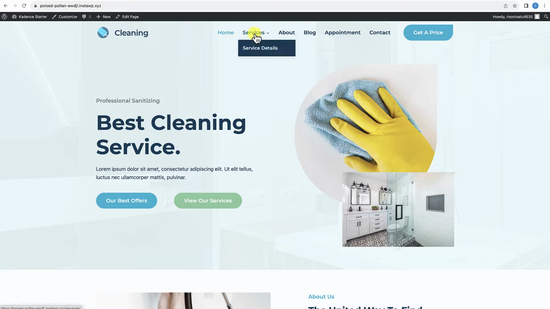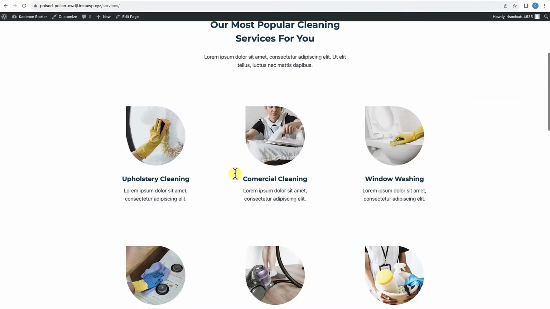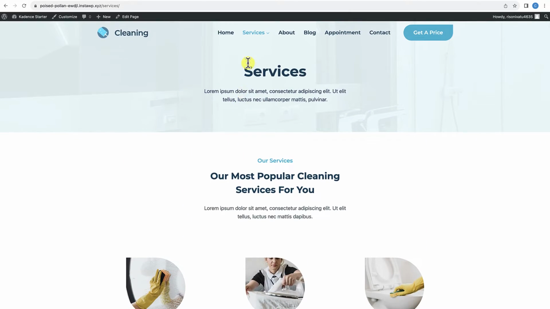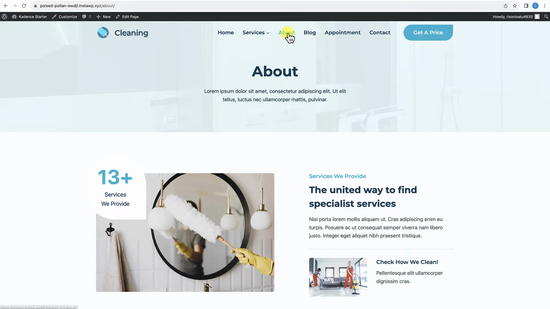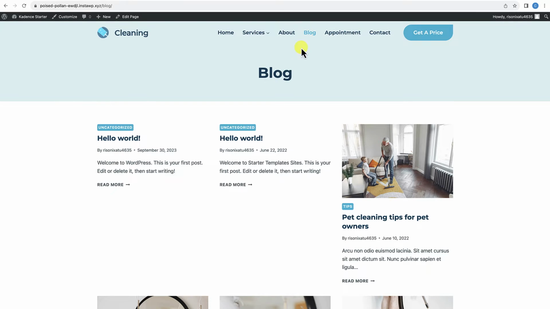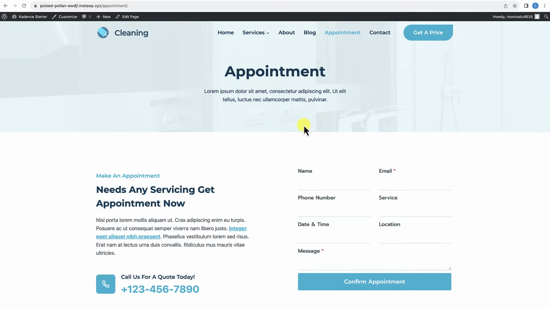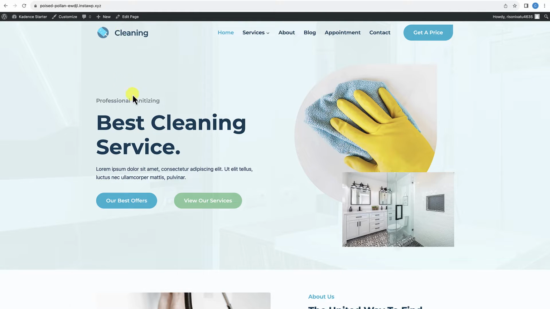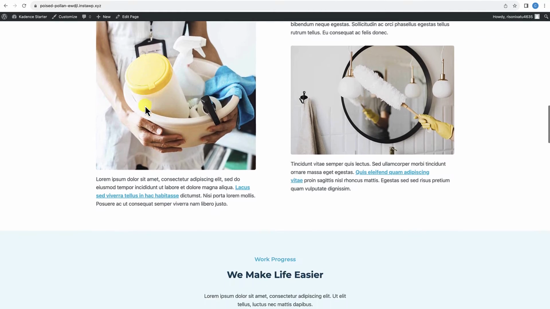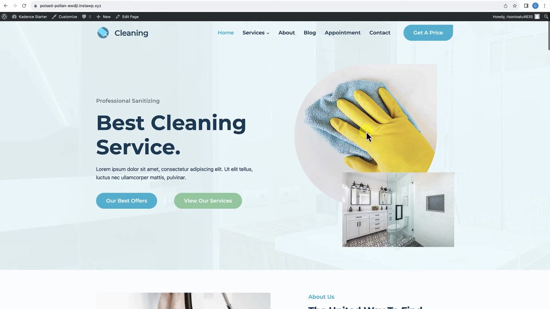Okay, so we have the home page, we have the services page. Okay, there is a services detailed page, an about page, blogs, the appointment page, okay, and a contact page. All right, so we pretty much have everything that we need. The next step now is to go ahead and start customizing this to our taste.